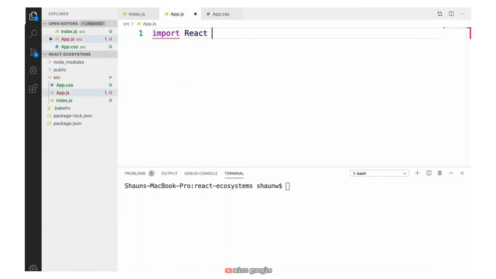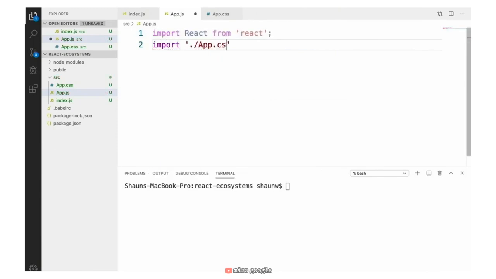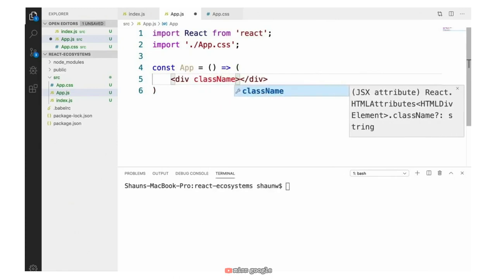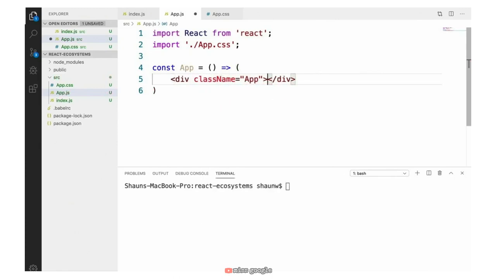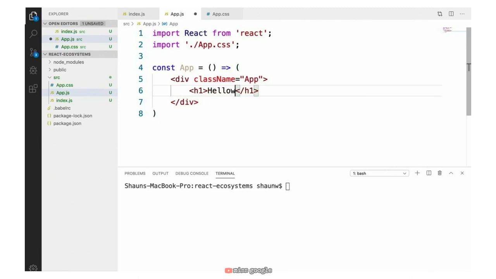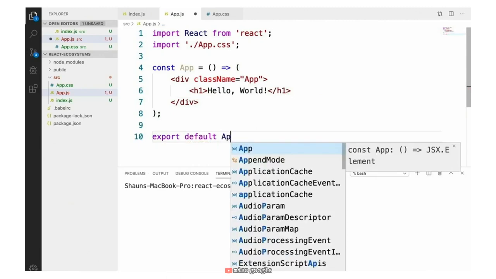We're going to say import React from React, and then import app.css, and then we're going to say const app equals, and we're going to make this a functional component here. And for now, our component is just going to be a simple div. We'll say class name equals app, so that we can add styling later on. And then we'll say h1 hello world. Nothing too complicated here right now. And finally, down at the bottom, we're going to say export default app.